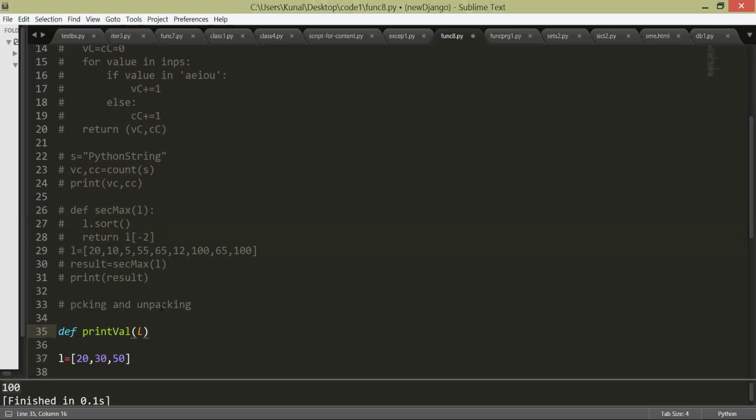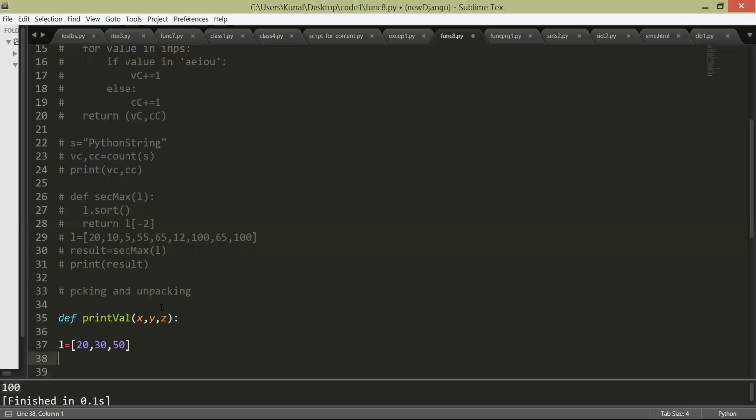Sorry, I mean the function takes x, y, z. So this function accepts three values. Now you have three values, but they are in the form of a list, and I need to call this particular function using these three values. In this function, let's say I'm just printing these three values: print x comma y comma z.